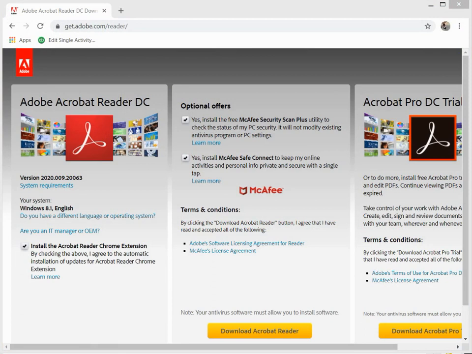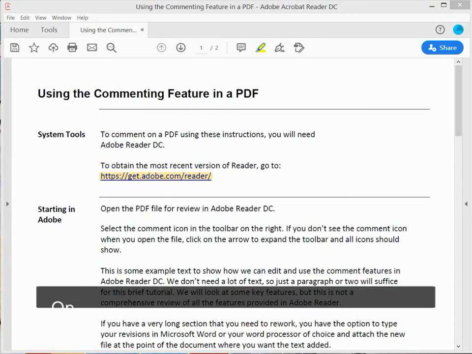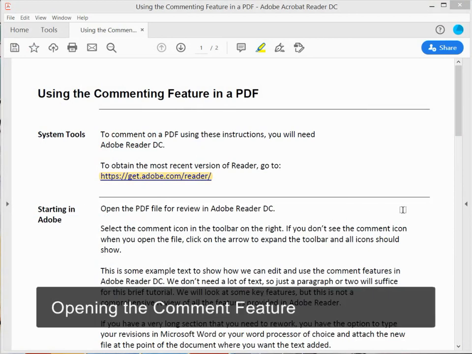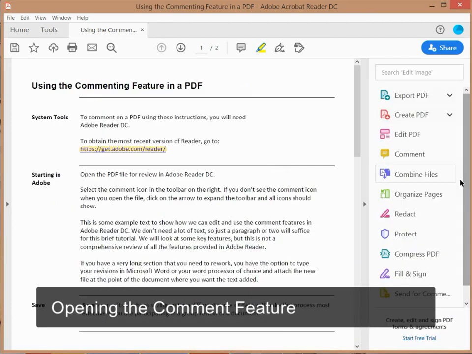Now that you have the latest version of Acrobat Reader, you can start your review by opening the PDF you want to edit. Select the comment icon in the toolbar on the right of the screen. If you don't see the comment icon when you open your PDF, click on the arrow to expand the toolbar and all the options should be visible.